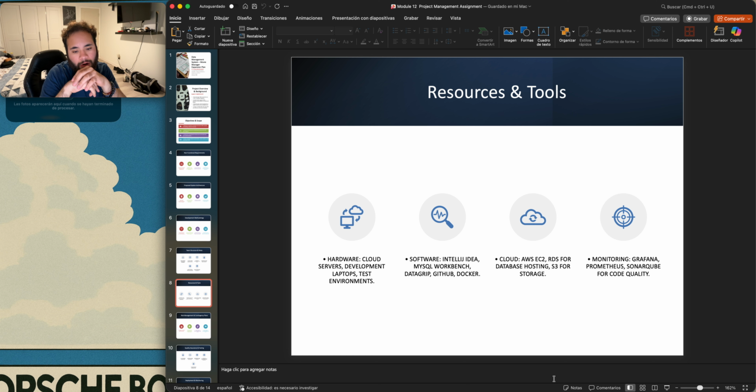Resources and tools. Hardware: we have cloud servers, development laptops, and test environments. The software includes IntelliJ IDEA, MySQL Workbench, and DataGrip. In this case, I use DataGrip in order to run MySQL, GitHub, and also Docker. Cloud, in this case Amazon Web Services EC2, RDS for database hosting, and S3 for storage. Monitoring, in this case we're using Grafana, Prometheus, and SonarQube for code quality, in simple terms.